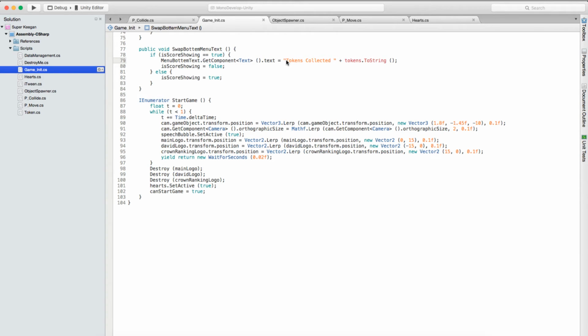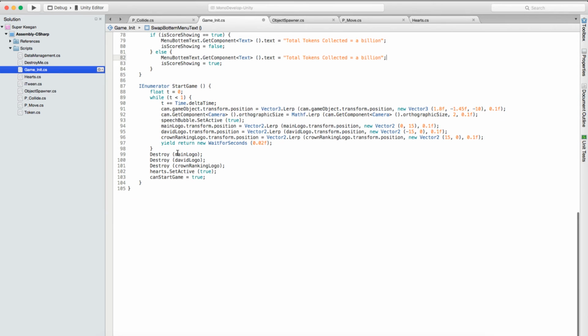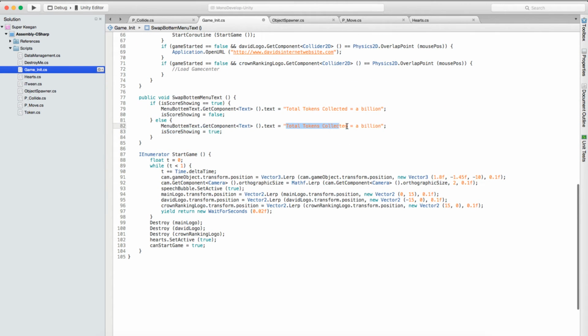Get component text equals token selected, blah, blah, blah. So for now we'll just say text equals, so is score showing equals true, then we want to make it total tokens collected equals a billion. That's just placeholder text. And same down here, and then we want to change it to high score equals 1 million, billion, trillion, zillion, gazillion. Okay, so that should toggle that off and on, and let's see that working.